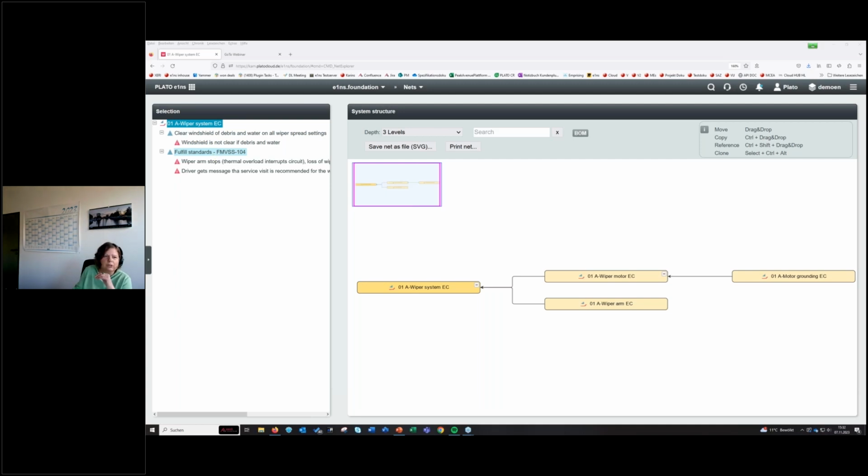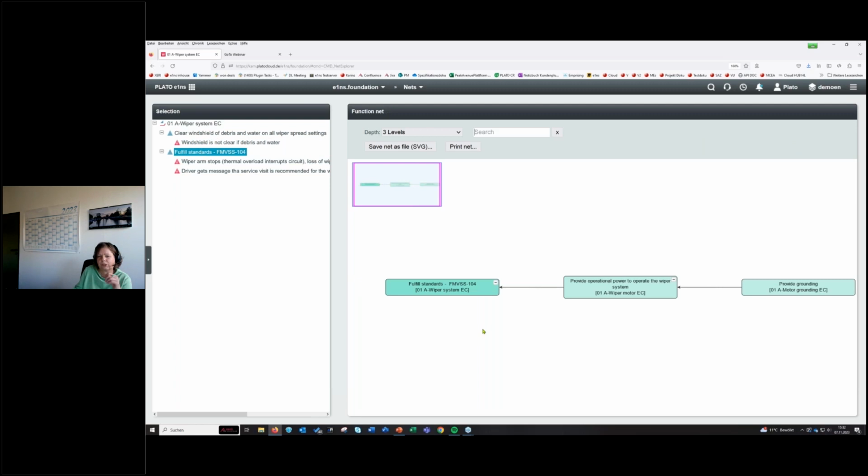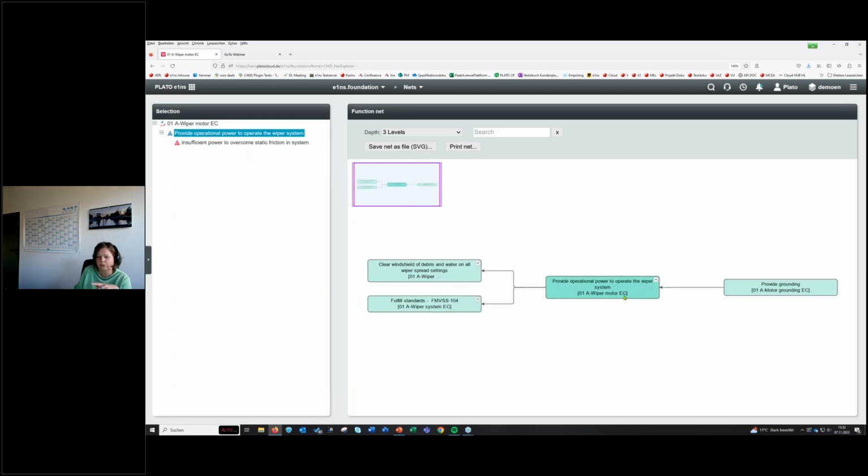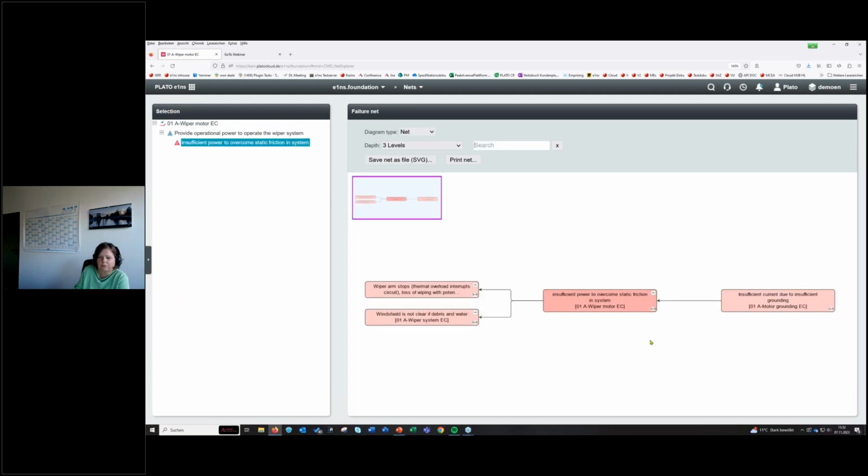So when I switch now to the function analysis, we have to fulfill a standard, or maybe I will focus on the wiper motor here. The wiper motor has to provide operational power to operate the wiper system. And if this is working, then we can clear the windshield and fulfill the safety standard. And there is also a supplier function from the motor grounding, and now having the function net, the failure net.